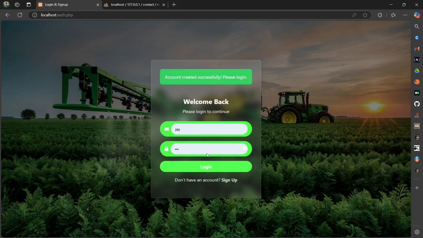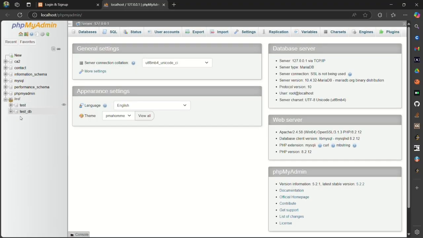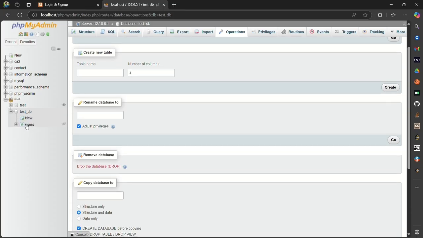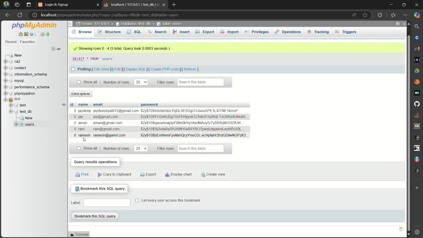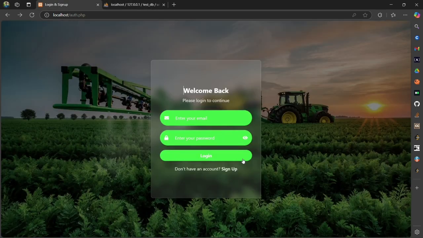As we can see, it is giving us a message that account is created successfully. Please log in. We can check in our database whether our account is created or not. The database is called test_db. We will just click on table users. As we can see, our entry is successfully entered. Ramesh, email is ramesh@gmail.com, and as we know, the password is encrypted. So we will just log into the website.